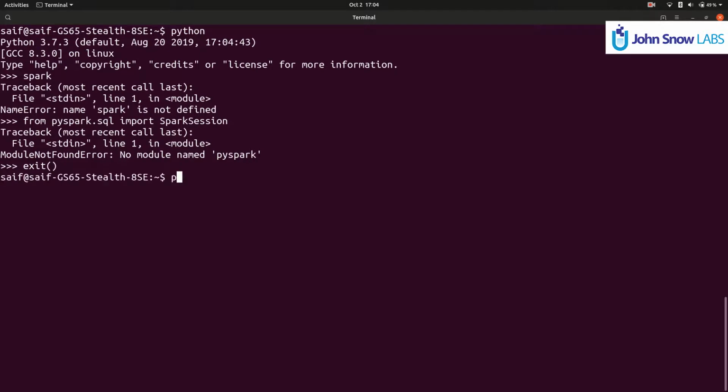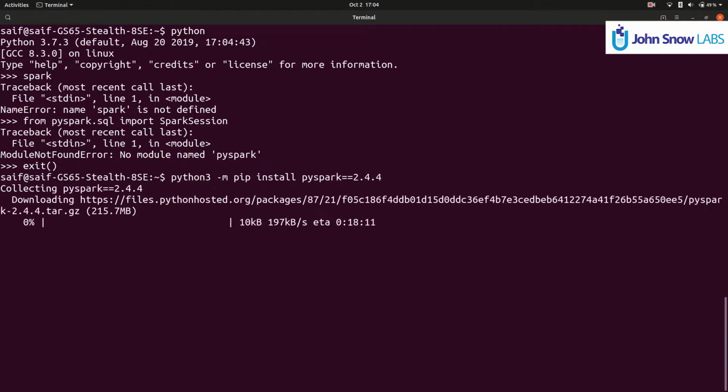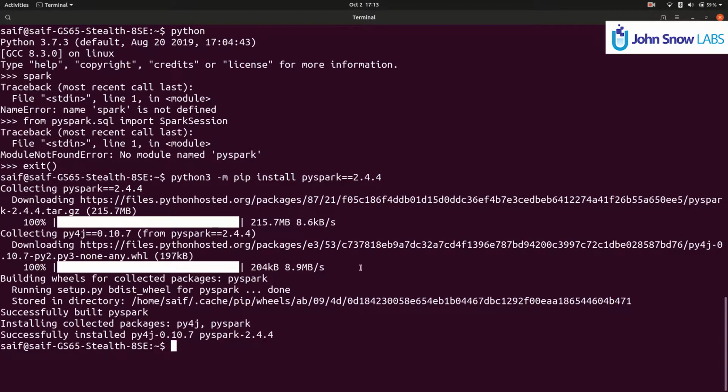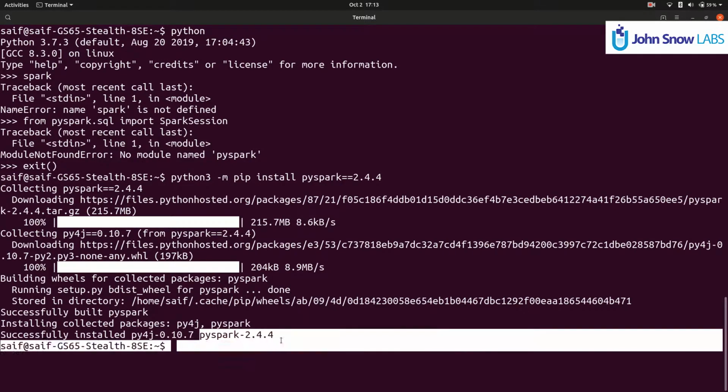and basically do python3 -m pip install pyspark. Let's force install 2.4.4. What this will do is download PySpark as a Python module. I will pause the video and we'll be back once this finishes. Okay, so once it finished, you'll notice it will install two modules, Py4J and PySpark.